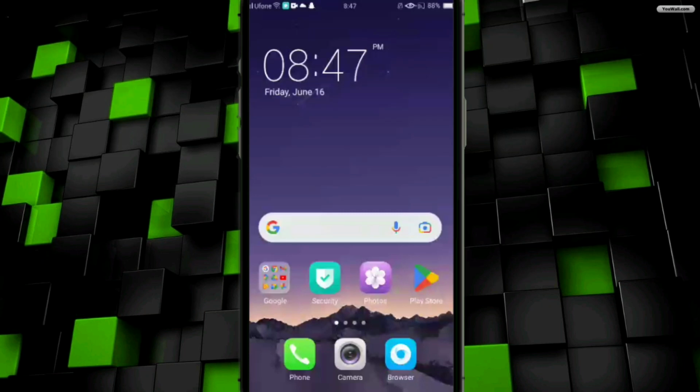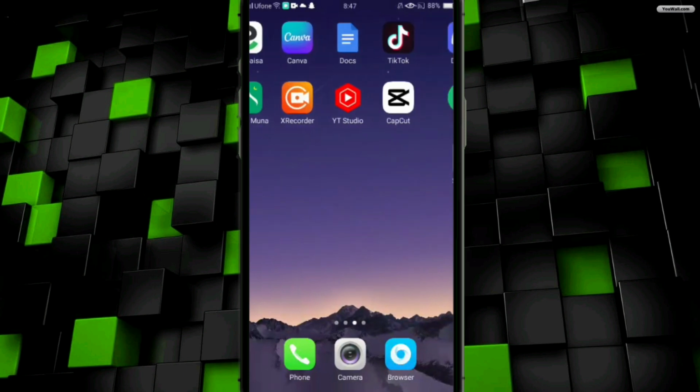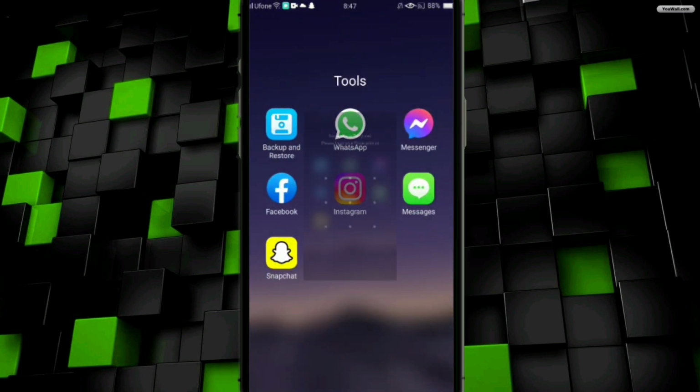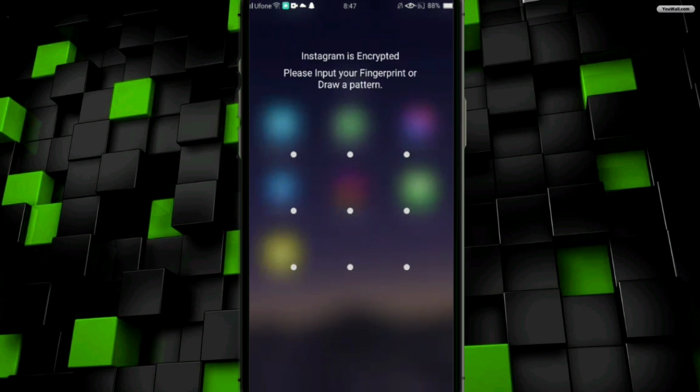Here's how to verify Instagram. It's very easy to do, so make sure you watch till the very end so you won't miss any of the steps. First, you will need to log into your Instagram account.